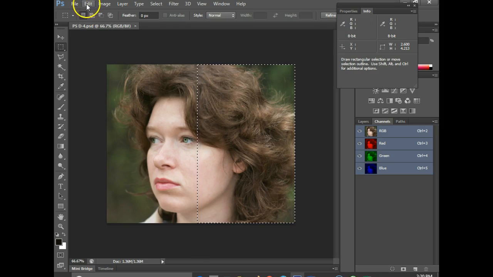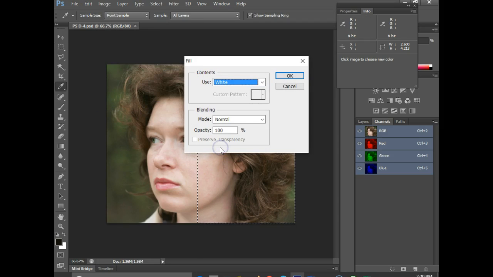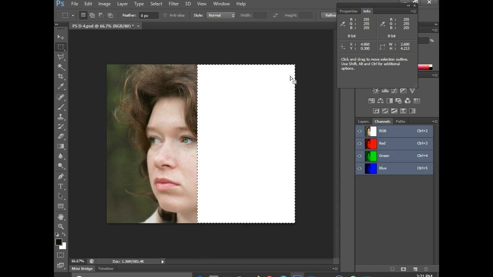Okay, so you're going to go to Edit, Fill. On the drop down, you're going to change it to white. And then you're going to click OK. So yours should look like mine if you have the right thing selected. If you didn't select the RGB or the composite, then yours isn't going to look like mine. If yours doesn't, do Control Z. Control Z again. Okay, Alt Control Z then.